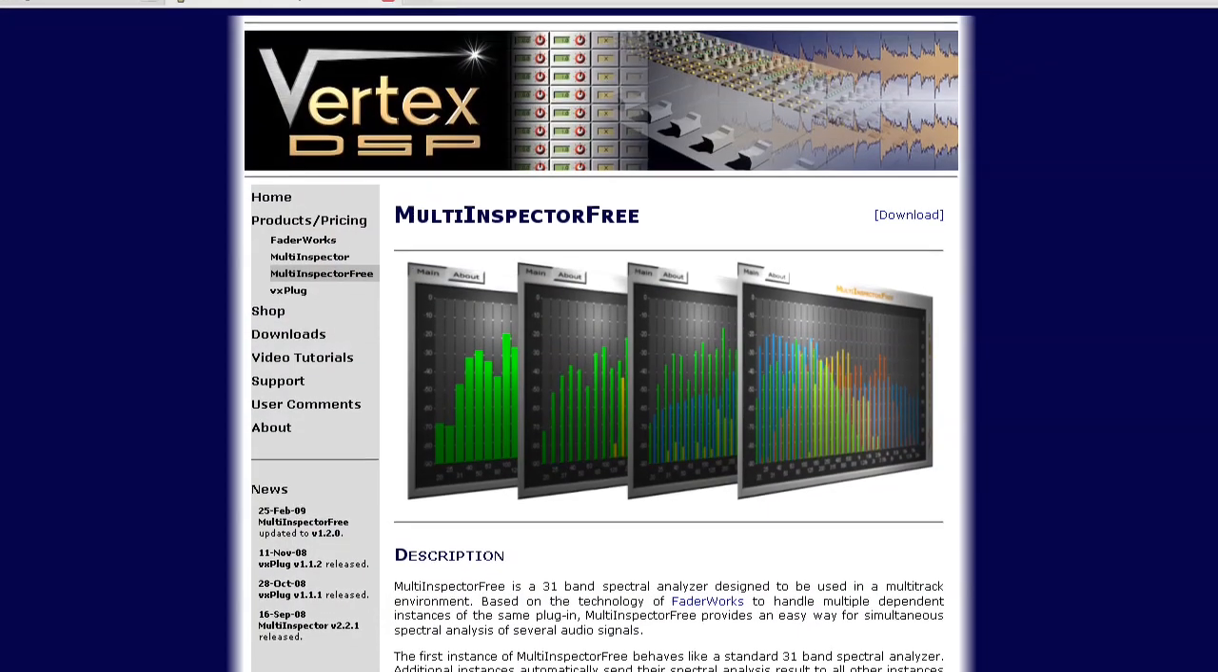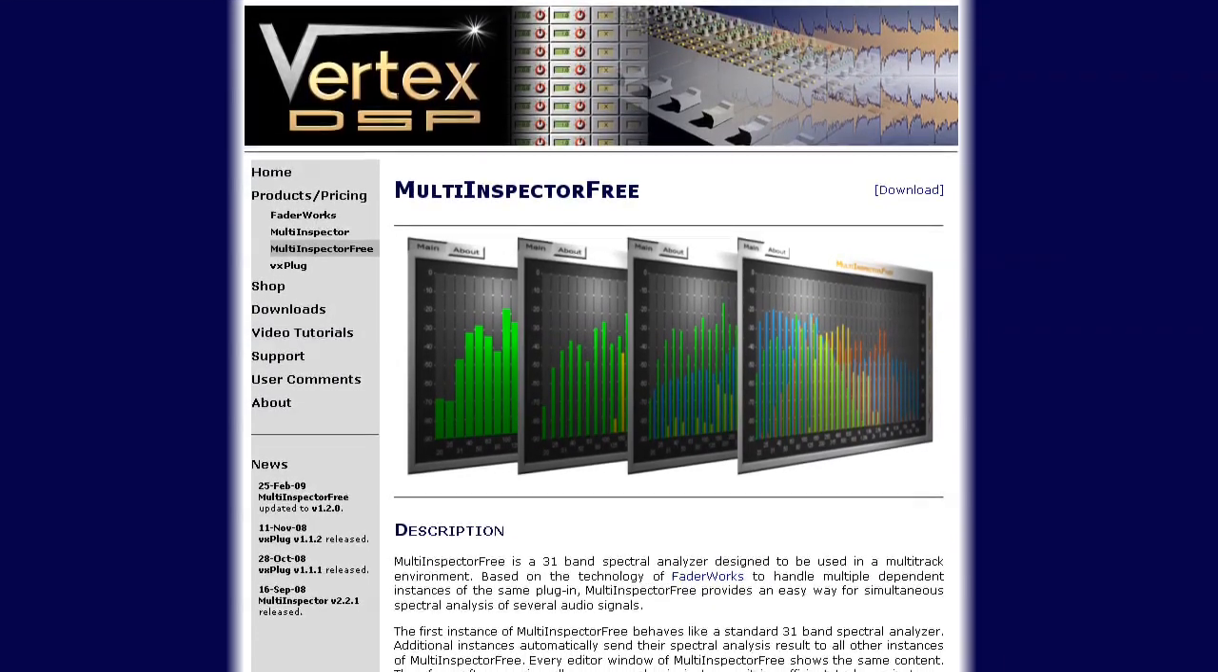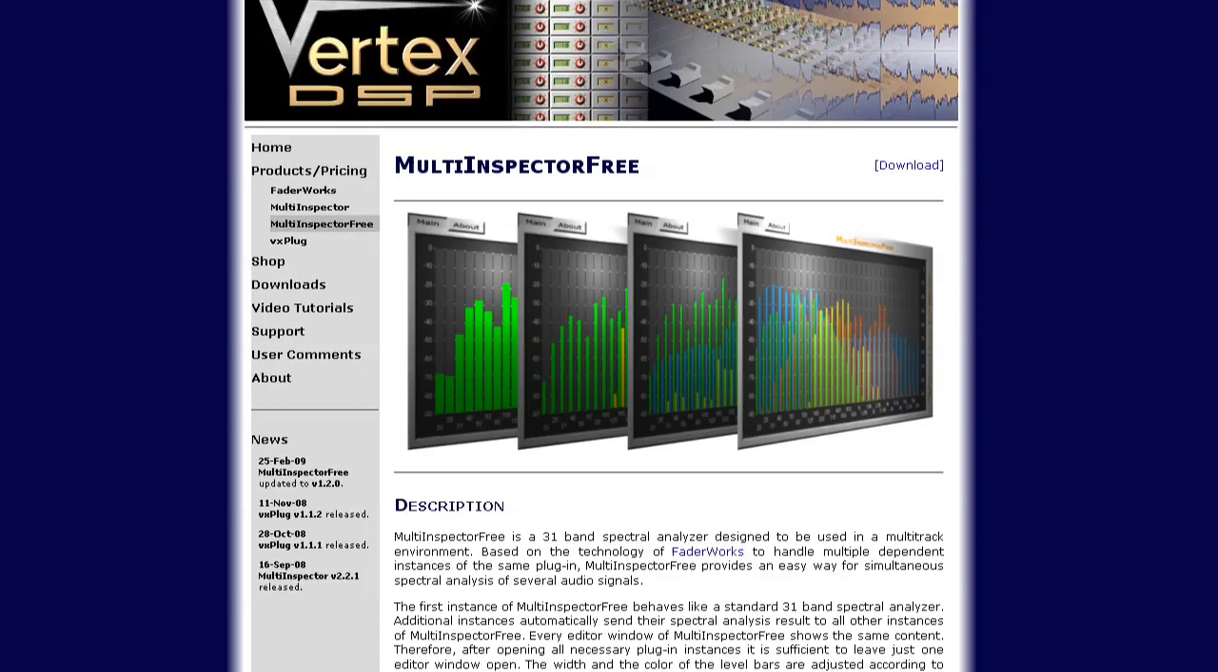The next one on the list here is kind of an unusual one that you wouldn't really think of being any use. It's called the MultiInspector Free, and it's a spectrum analyzer. You can put this on multiple different tracks, like say you put it on drums, bass, guitar, and vocals, and it will show all the different frequencies for all of them in one little graph, so you can see what kind of frequencies are competing. They're all color coded, so it's very nice to decipher. It's available in both VST and audio units, and I think I already said it, but it's for Mac and PC.